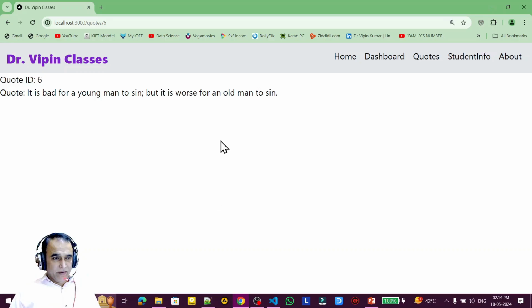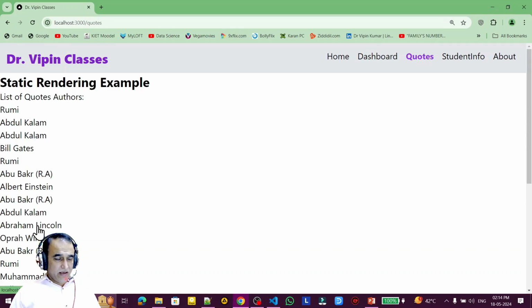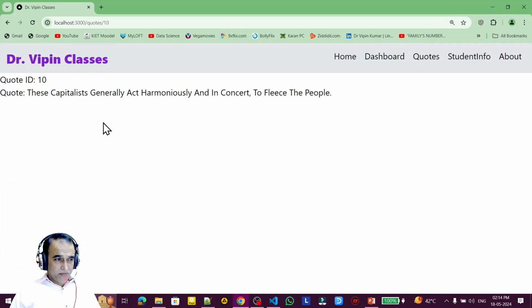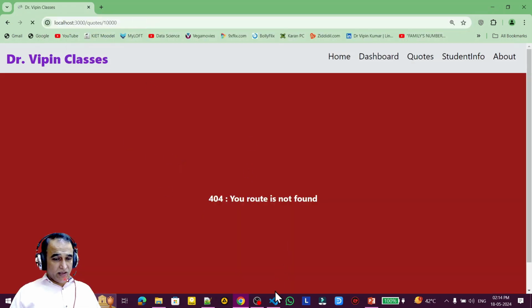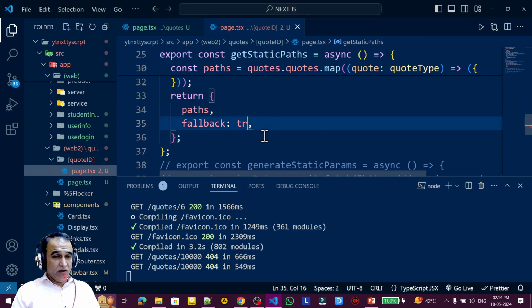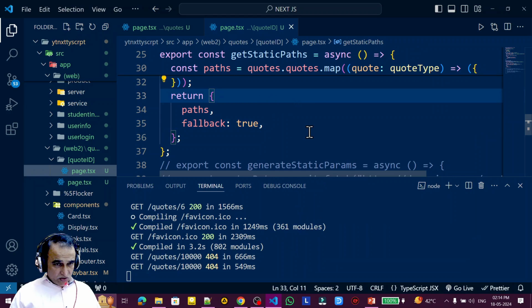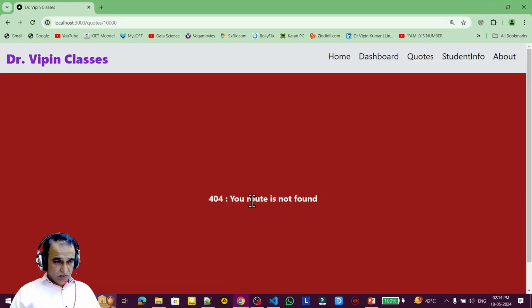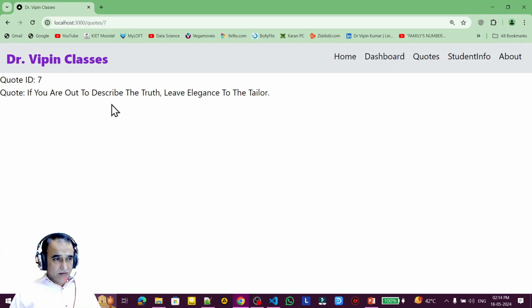I will show you here. If I click on this and click here, you see that on the basis of ID this page is coming. But if I say this ID is not available, suppose I enter this ID, then automatically a 404 error is coming. Why? Because, as I explained, fallback false means only the available IDs will have their information displayed. But now I am giving true. Then I refresh it, and you will see that it shows the ID number also. So I click once again on this and click here, and it is working.